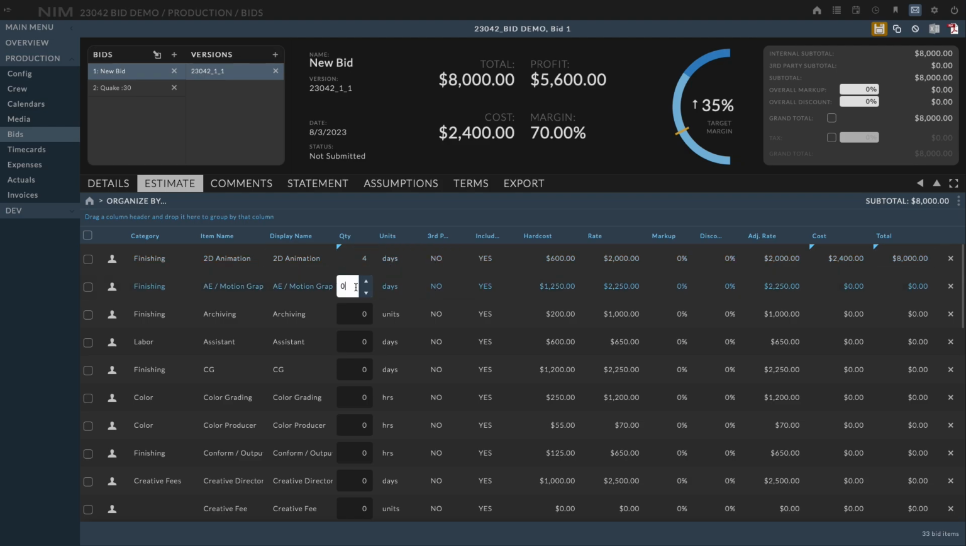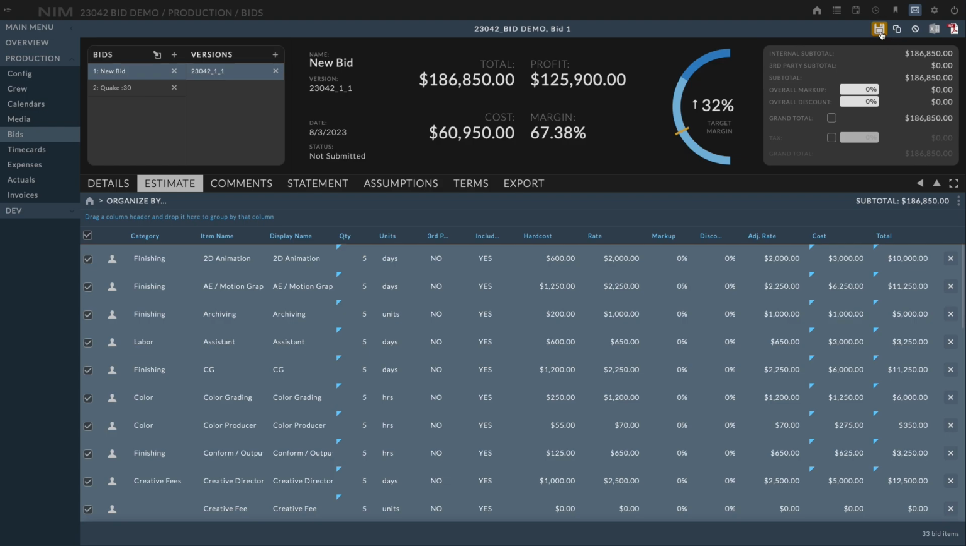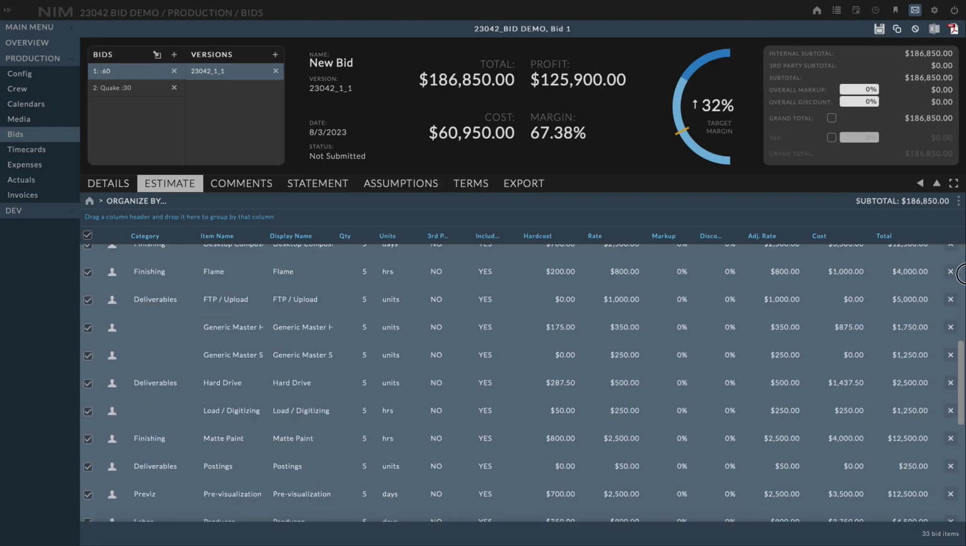Now, in addition to editing my items individually, I can select multiple items at once to edit them as a group. In this case, I'm going to select all of my items by using the checkbox in the header bar. I'll add a quantity in here. I'll set that to 5, and you'll see all of my items will now be adjusted to use 5.